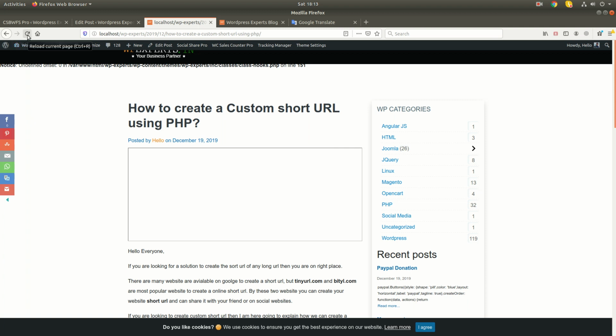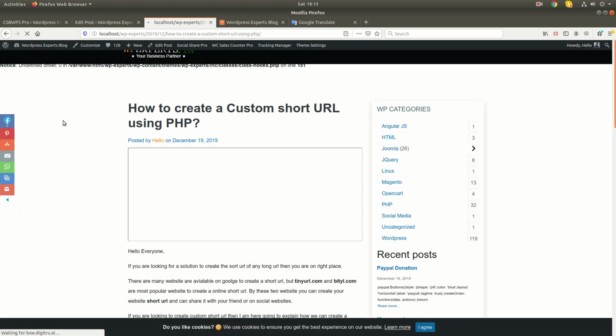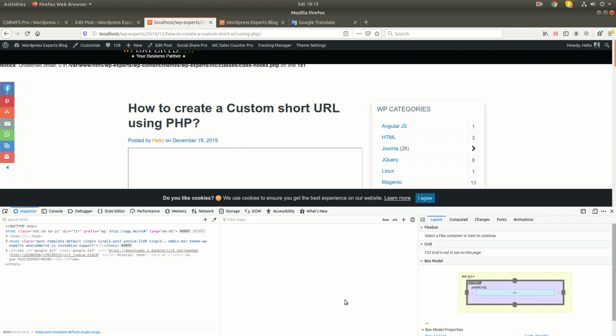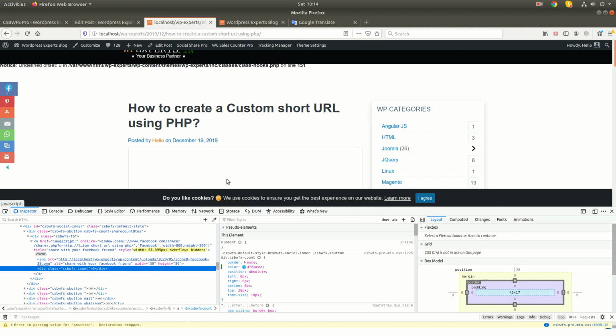So let me refresh the page. Yeah, you can see the Facebook button has changed. Let me change the background color. You can select the color of the current menu via this inspect element tool. This is a really very helpful tool.